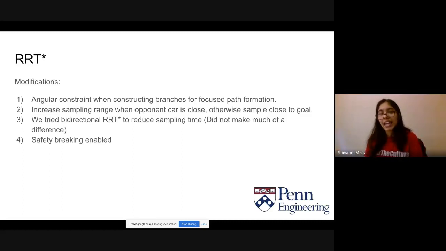We also see that when the opponent car is close to us, we would like to sample a little away from our goal location. So that, say we're very close and we want to avoid it, we don't necessarily follow the path that leads us to the goal through the opponent car. Otherwise, we keep the sampling close to the goal, because with the smaller sampling range, we can find our trajectories faster, and that makes the car move more smoothly.